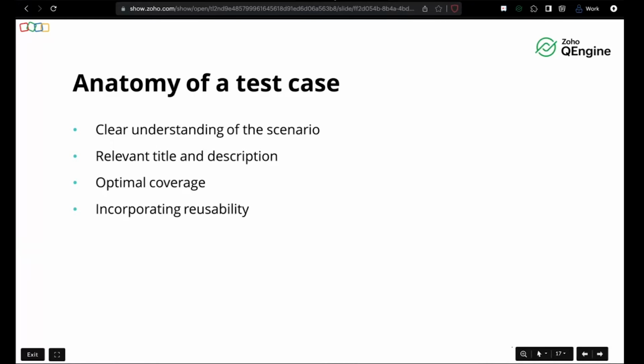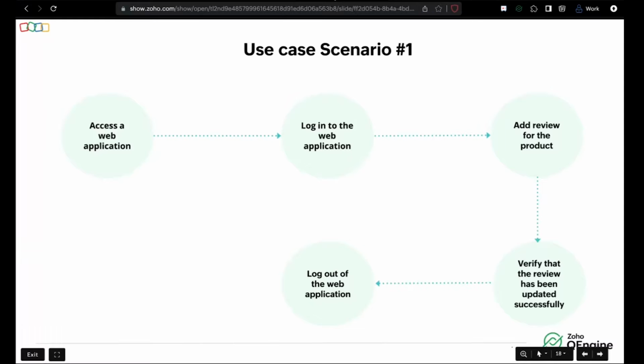So with that in mind, once a test case is created, we'll be looking at the other scenarios. So in today's session, we'll be looking at two use case scenarios. So let's quickly look at the first use case scenario.